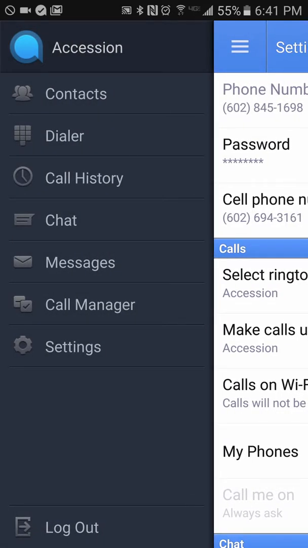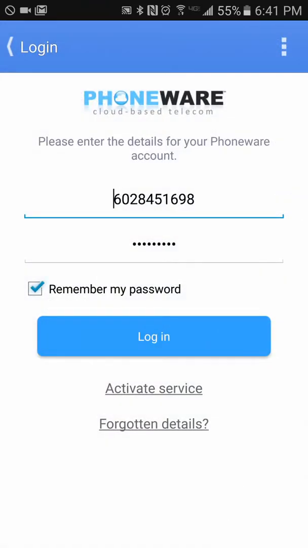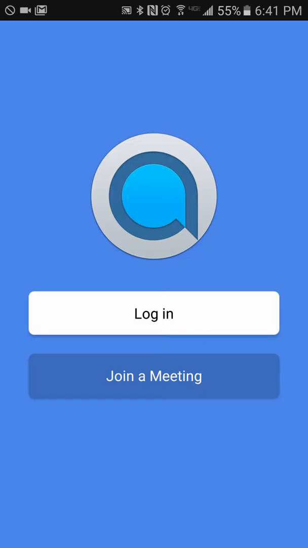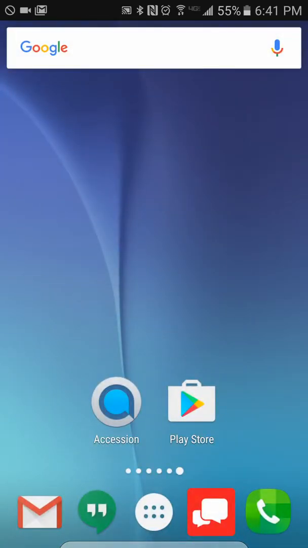And then the very bottom one is log out. If I don't want to receive calls on Accession on my mobile anymore, I can just log out. And now that takes me back to the main login screen, so I'm no longer logged in. My phone won't ring. It's not using the battery that it would have otherwise. And I can just go back to my home screen, and now Accession is not running in the background at all. So that's just a quick overview of the high-level features in Accession.